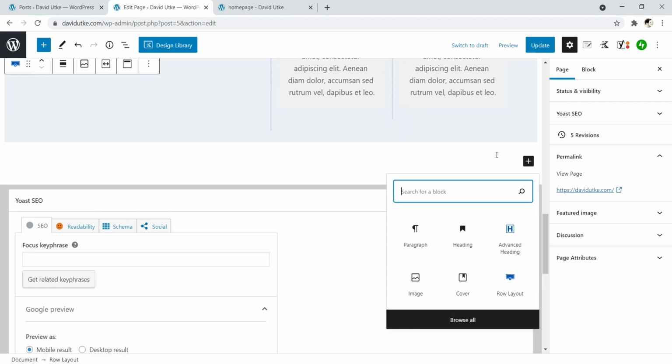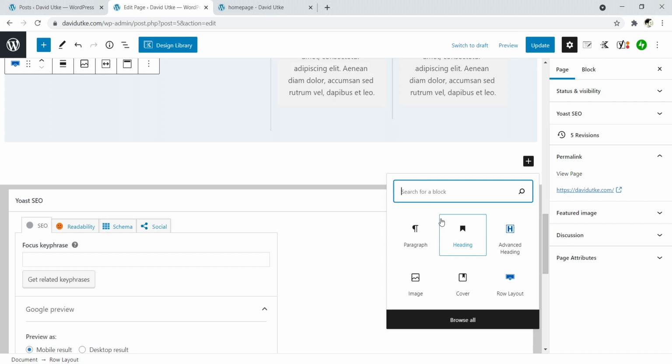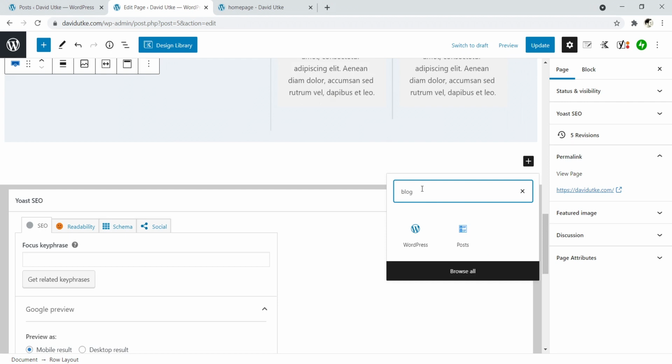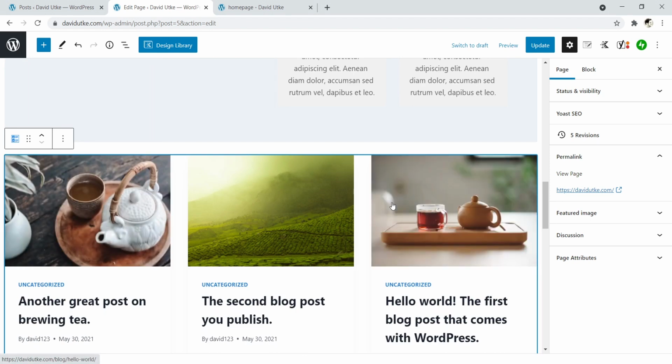Okay, so now you have two options. You can either give it its own little header, or you can just have the actual blog post show up. Totally up to you. I'm personally just going to have the blog post show. So I'm going to go in and type in blog, literally. Now we have the Kadence block right here that says posts. Go ahead and click on that. And there you go. Literally that simple. So I went ahead and actually added in 3 demo pieces of content.